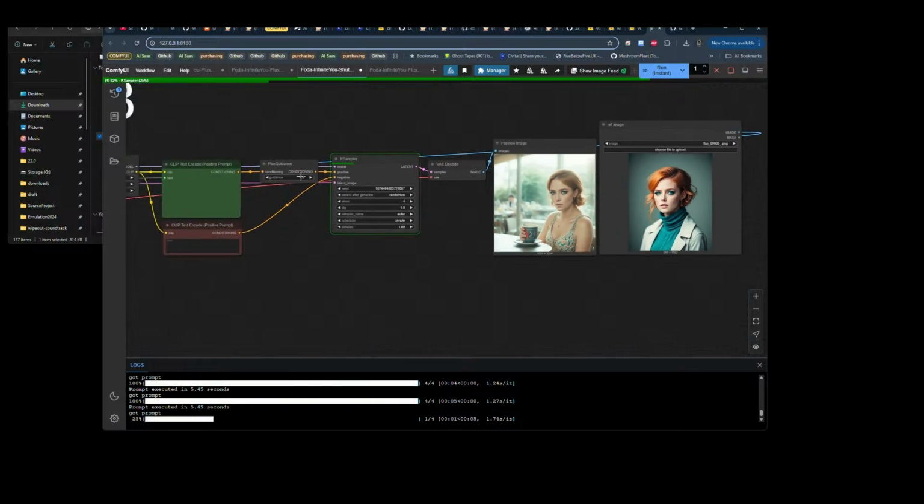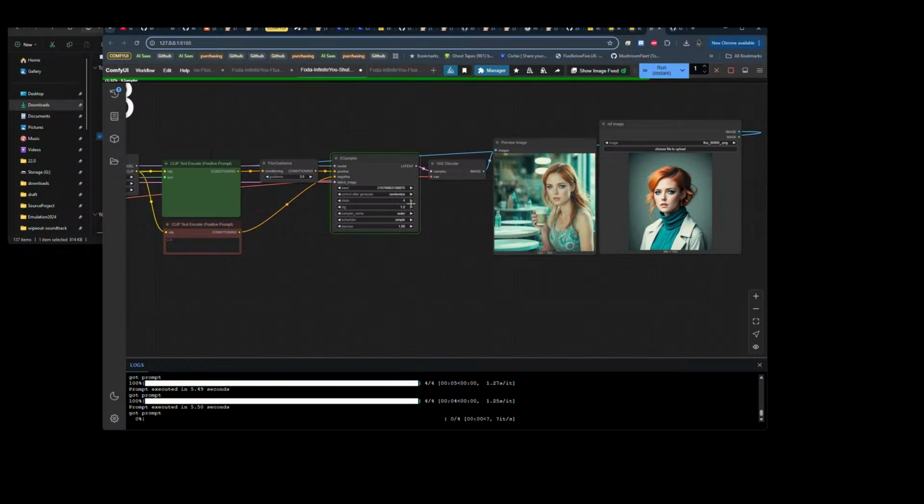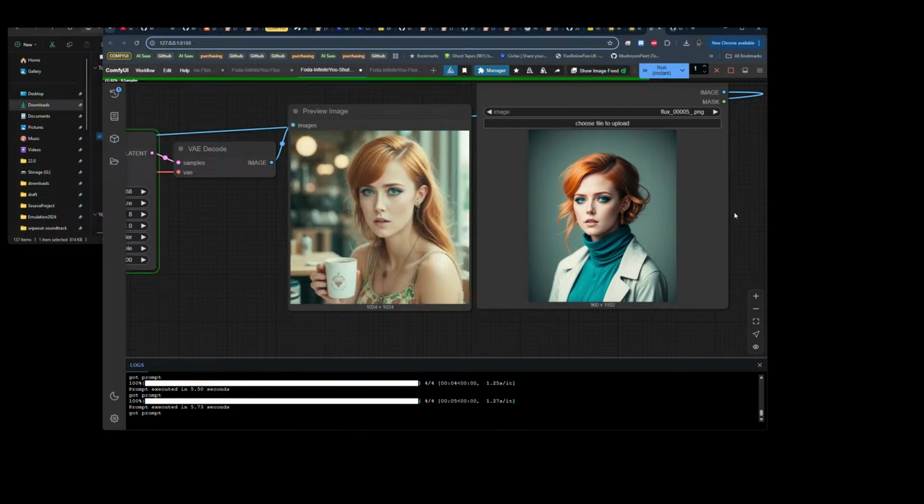It's 3.5. I went up and down and all around. So now let's go up to 8 steps, which will slow it down just a tad. And then I'm going to show you something cool.